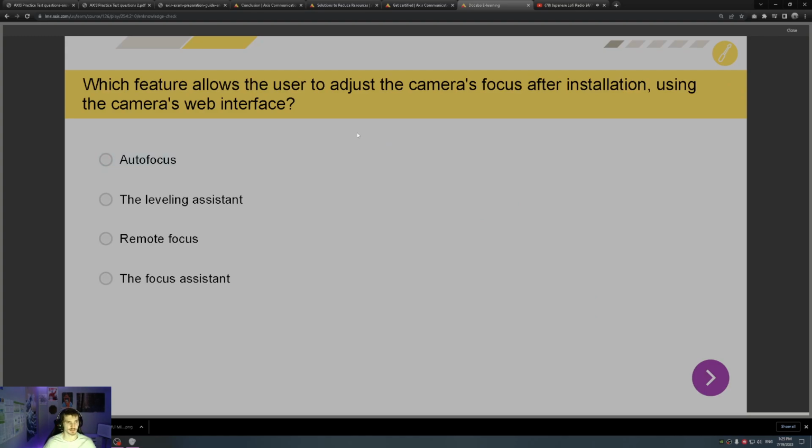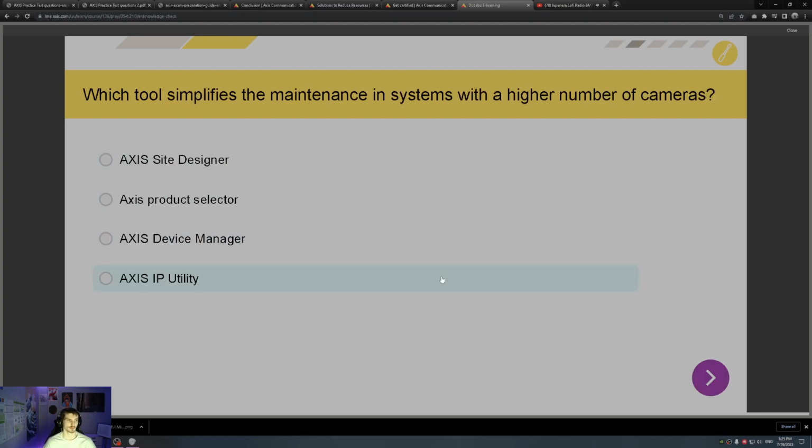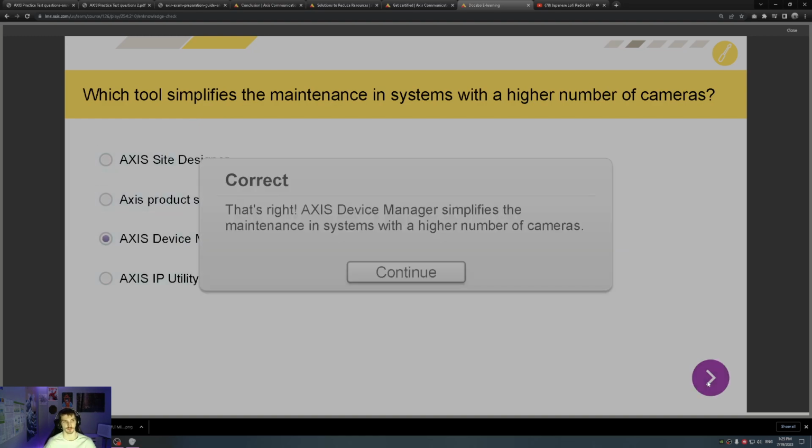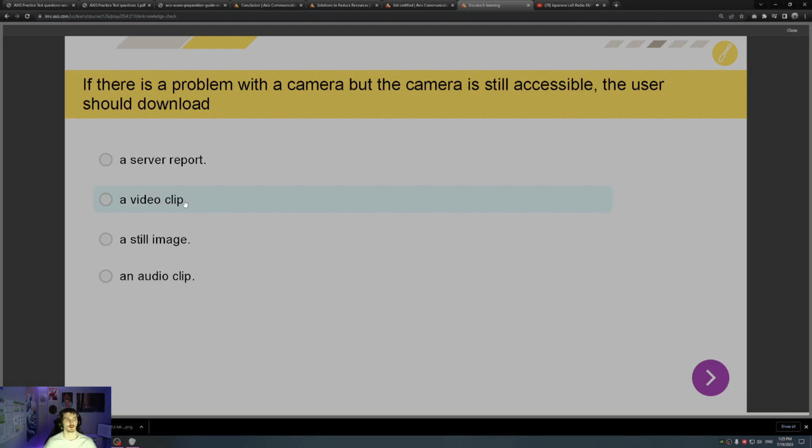Which feature allows the user to adjust the camera's focus after installation using the camera's web interface? That's remote focus. Which tool simplifies the maintenance in systems with a higher number of cameras? That's going to be AXIS Device Manager. If there's a problem with the camera but the camera is still accessible, the user should download a server report.